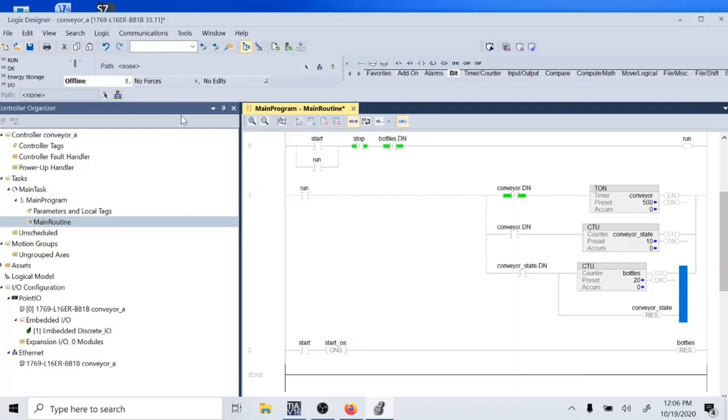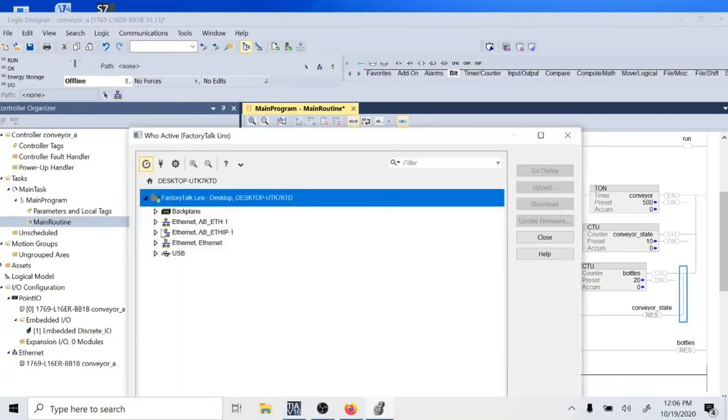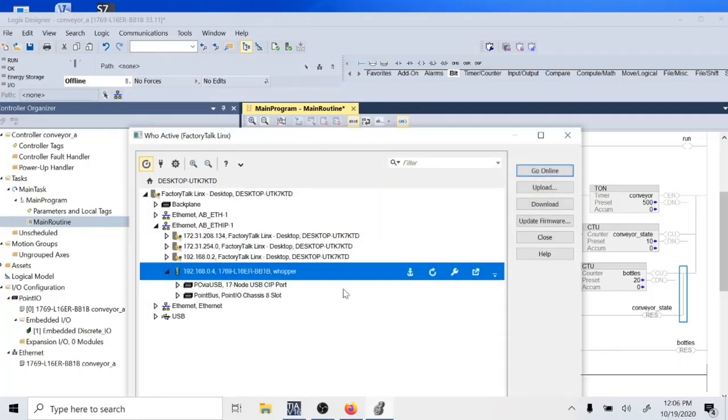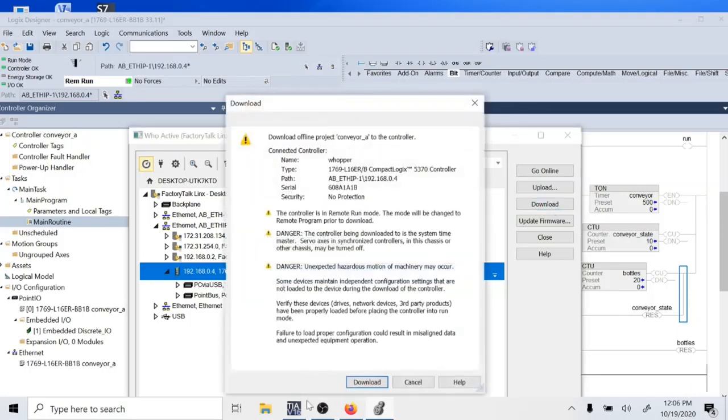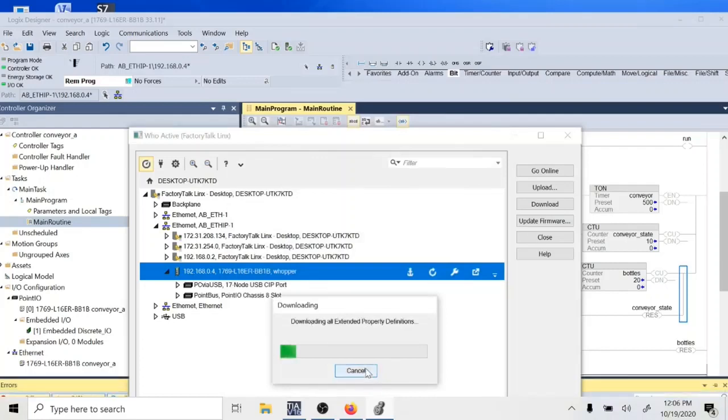So compile. It looks like it's going to compile. See if we can download. Communications, who active? See if we can see our download device. Looks like we might be able to. It says the old program called Buffer. Let's do a download. See if we can download to this puppy. Looks like it's doing okay.